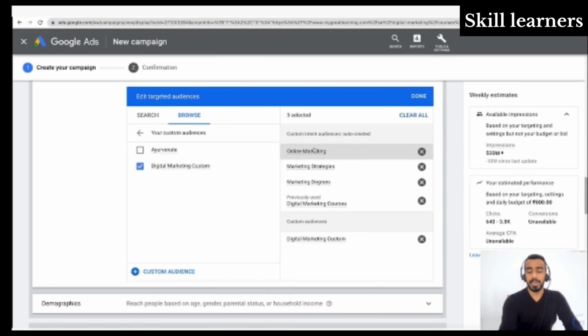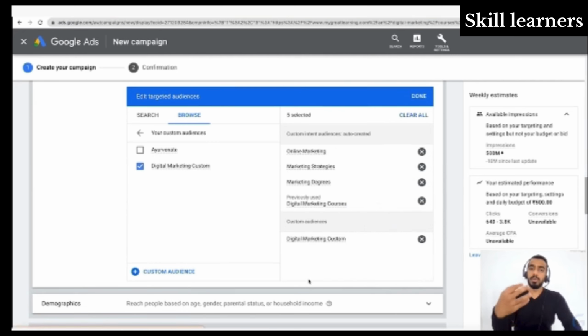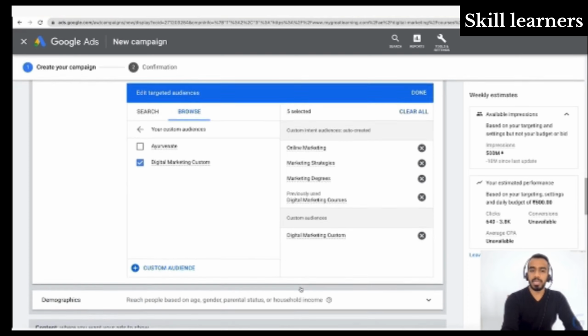I'm using a mix of all these audiences, but you can always try out different things. Maybe you would want to use just one or two of these audiences, and probably you want to use all of these audiences, and probably a week later you will see which of these audiences are working best for you and then take a call. Here you can see that you're getting about 500 million impressions and about 640 clicks with the budget that you have mentioned. The conversions are unavailable. Target CPA or the average CPA is unavailable.